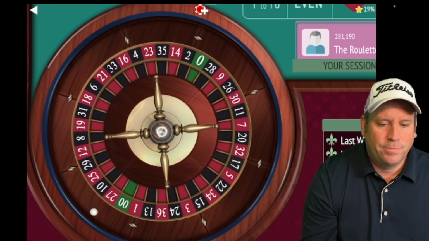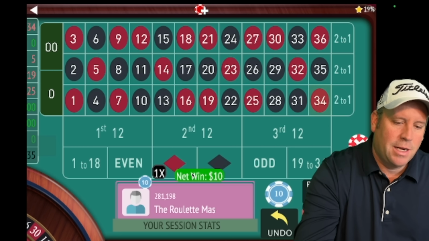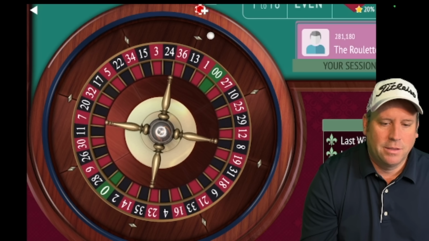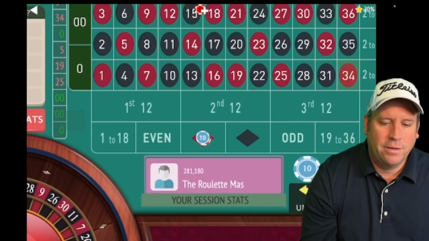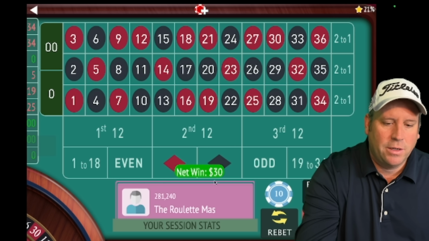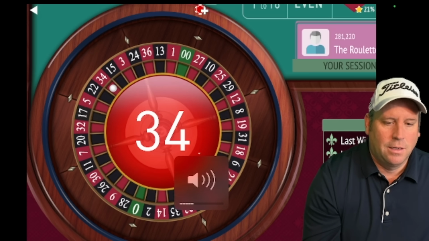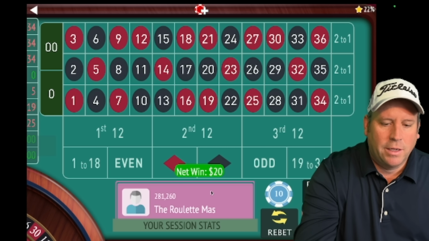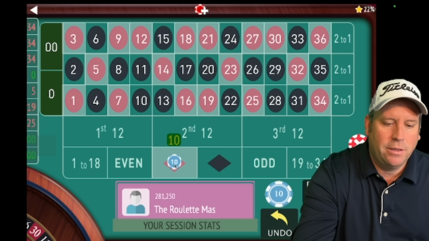So here we go. That's a 34 red. Now we're going to go from 10 to 30 and spin. 34 red. Okay, that's a win at 30. So now we're going to go to 20 on red and spin. That's a 34 red. Okay, so after that win at 20, we won at 10, we won at 30, we won at 20. Now we're going to do 60 on red.